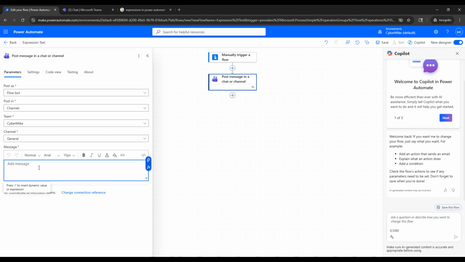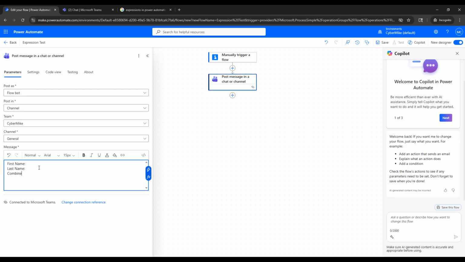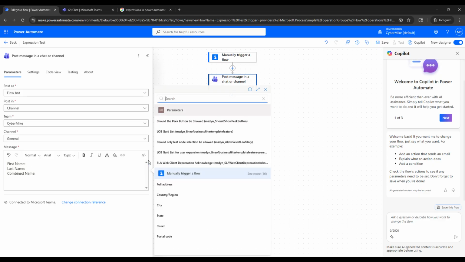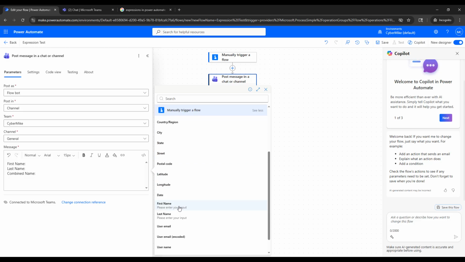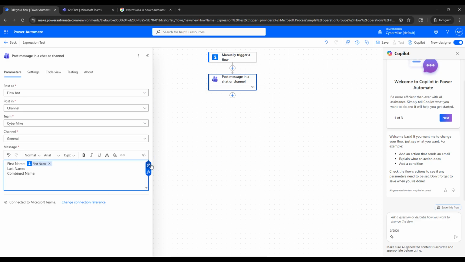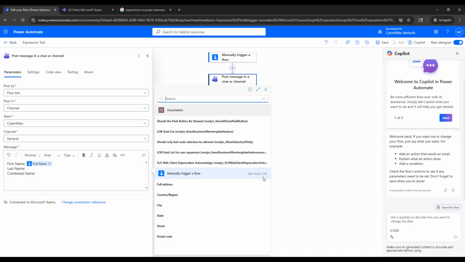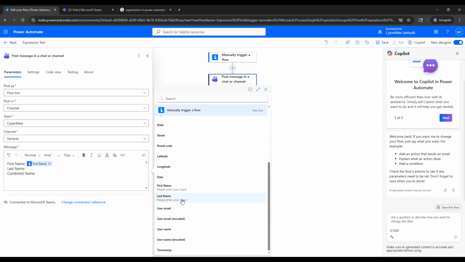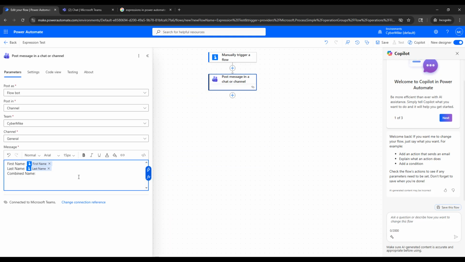Okay, so what we could do now is start typing in what we want to display in this message that's going to be posting to Teams. So we'll put first name, last name, and then combined name. Okay, so for the first name, we'll just go ahead and select from the dynamic variables that we have available. So first name, so the user will have to enter this once they run the flow. Last name. Okay, and this is where we actually have to create our expression.